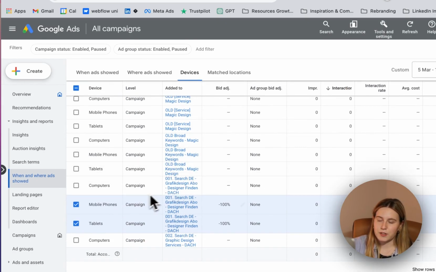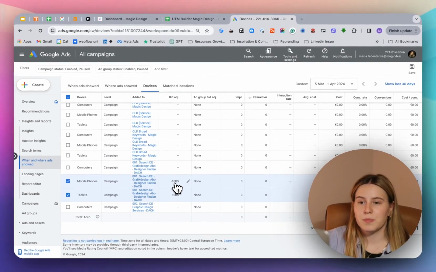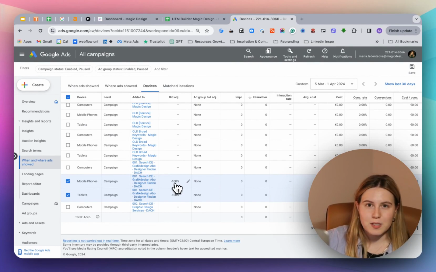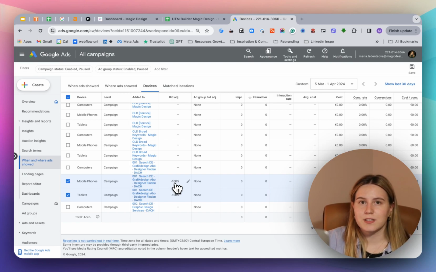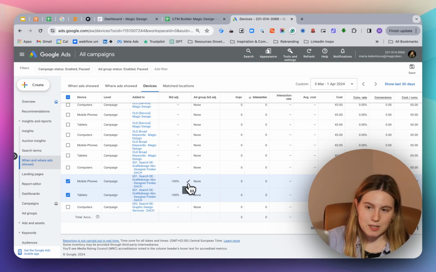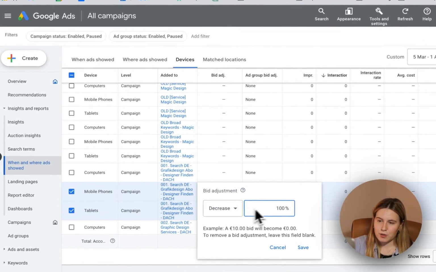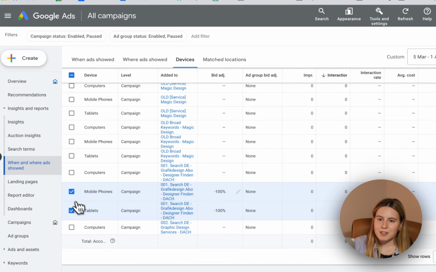So basically here you can see I decreased the bid for mobile phones and for tablets, because I know this particular landing page performs better on desktop, on computers. So I just decrease the bid. And you can see it here, you can also adjust it here. But this is basically how you do it.